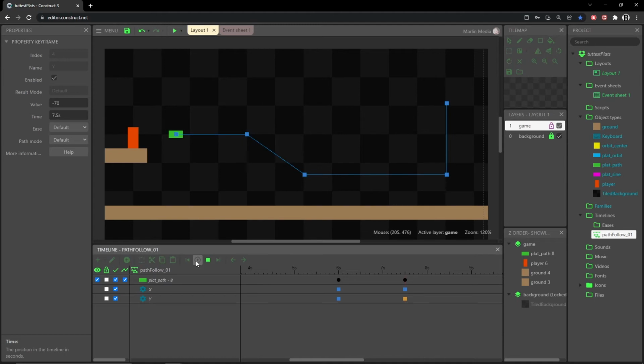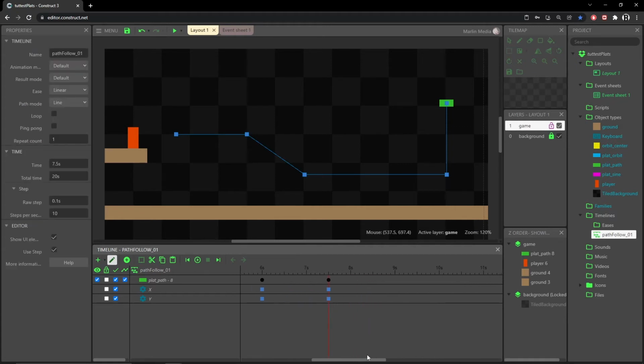So if I press play, now we maintain that same speed throughout our path, which is what I'm going for here. All right, I'm going to go out another second and a half here.